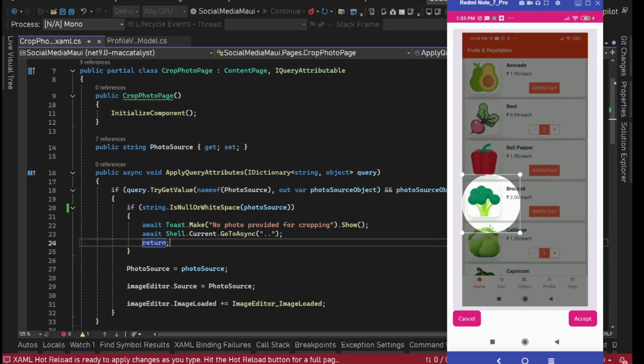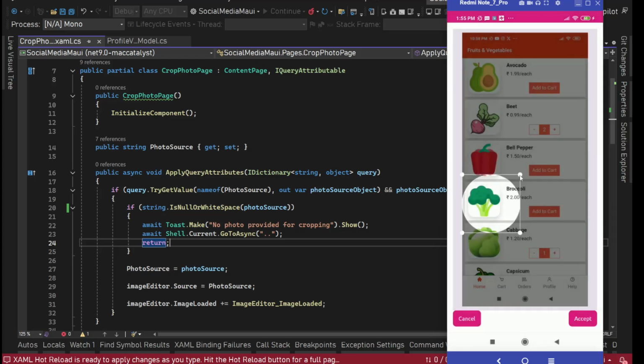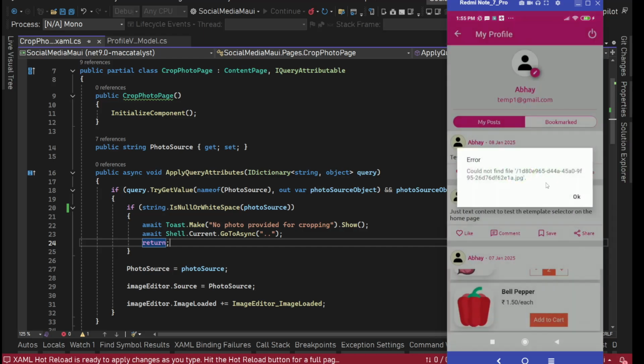If I do this, now if I press cancel, it is asking me for cancel the cropping. I'll say no. Let's select this broccoli and accept. Could not find file. This one, we have one error. Let's see what this error is.